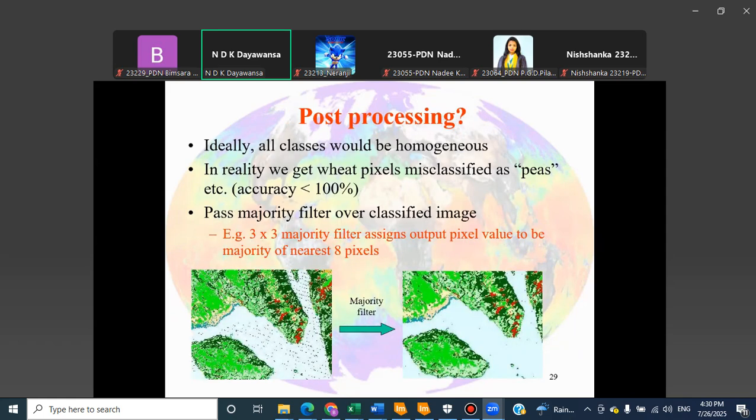And this is where filters are effective: post-processing of the data, which you have not done. Ideally, all classes would be homogeneous. When we classify an image, all the classes, the categories that we have obtained after classification, would be homogeneous.